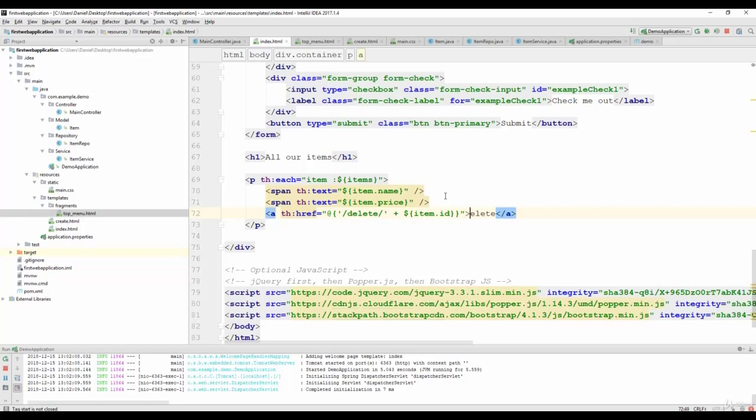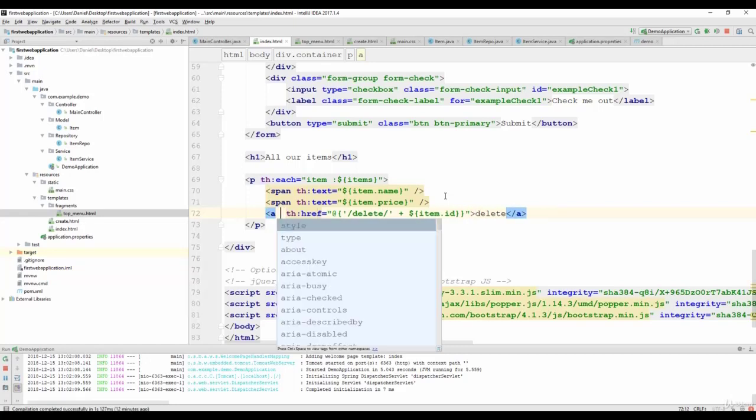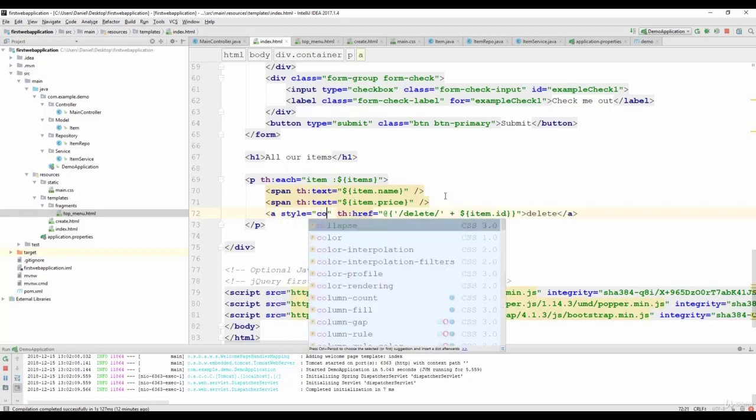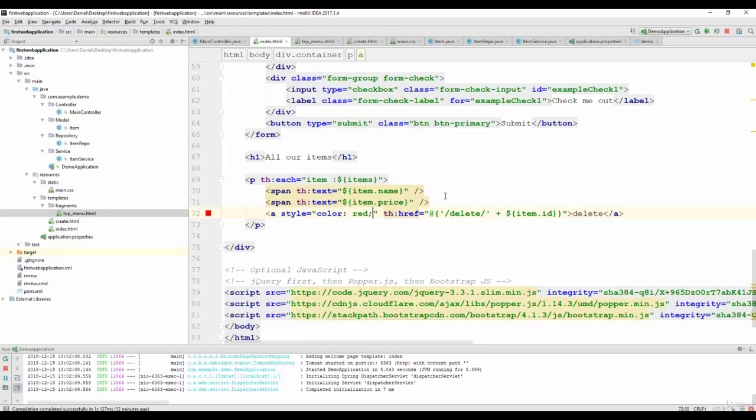Okay, and to make it a bit more fun, I'm going to give it a color here in a very bad way with the style attribute, color red.